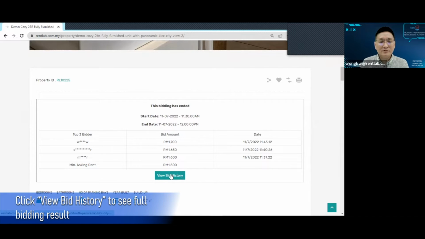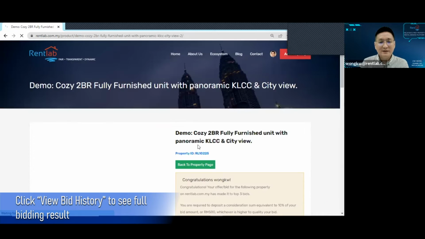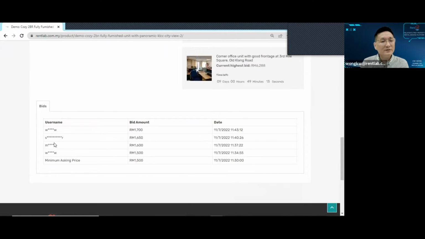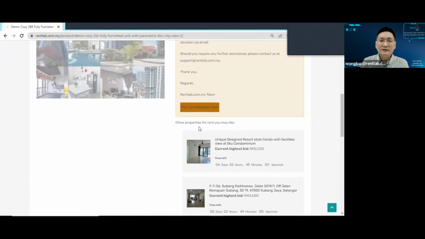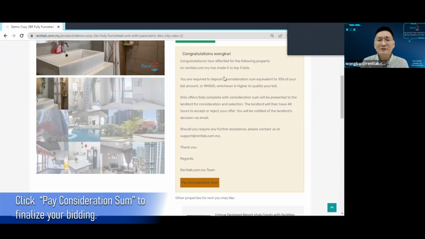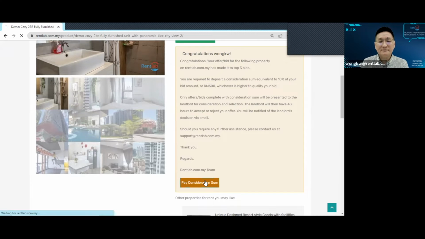So let's click to view bid history. Here we can see transparently all the previous bids that were received for this particular property. So we were the first one to bid at 1,005 and we were also the highest bid for 1,007. Now, congratulations, Wong KW. So we made it to the top 3 bids. So the next step will be to pay the consideration sum.